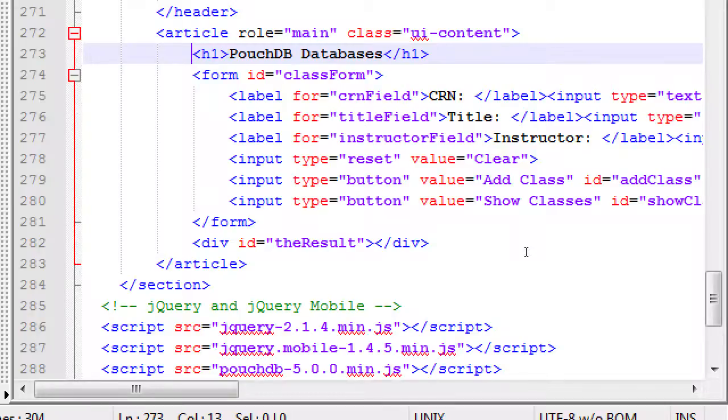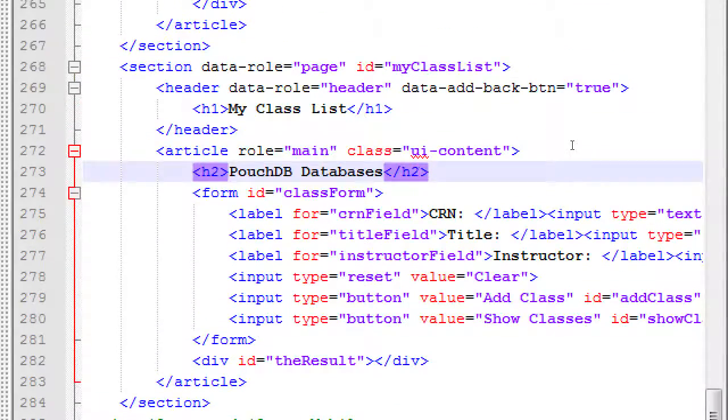There's a div, the end of the form, and an H1. Pouch database? No, that's not for the users to know. Right there, we'll change that. Actually, line 273, that should be an H2 because we already used H1 for the top header.